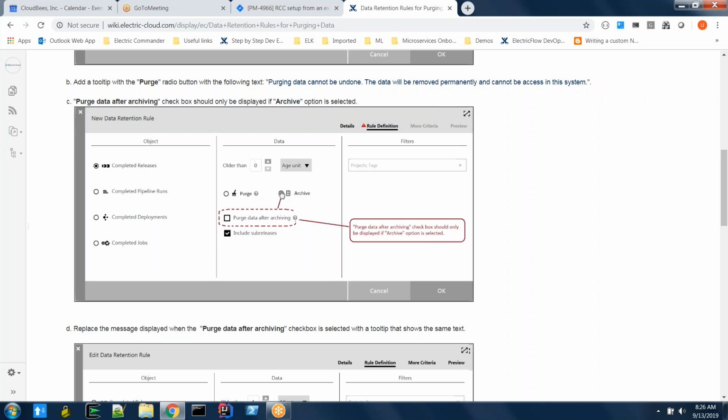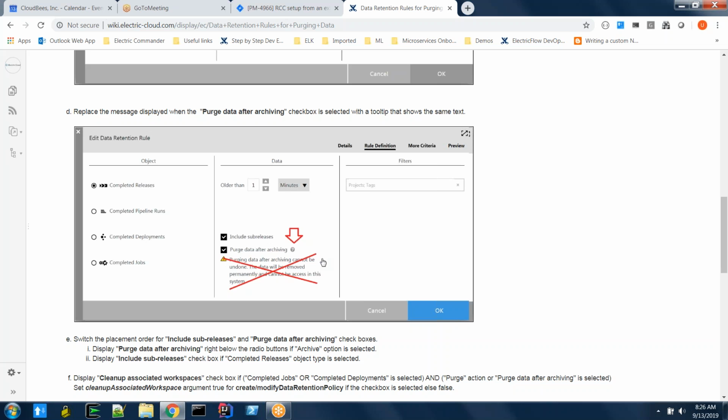We're proposing some changes to streamline the flow for these options. Once you select archive, you can select purge data after archiving. Earlier, we used to display a warning message down below if the checkbox was selected. Instead, we're converting it to a regular tooltip. Anywhere purge is displayed as an option, there'll be a tooltip with similar text saying, "Purging data will remove it forever from your system." That's just a minor change related to that.